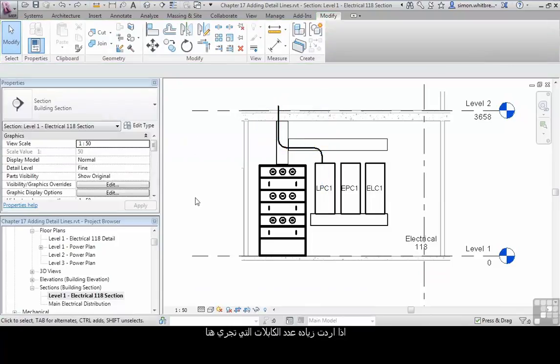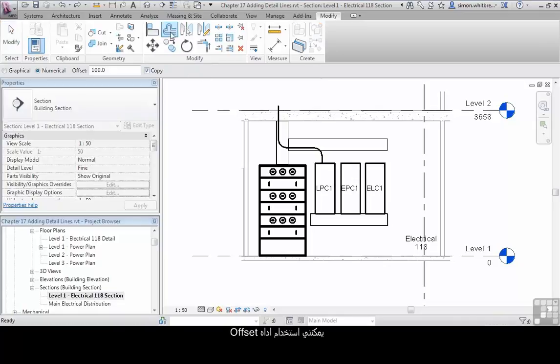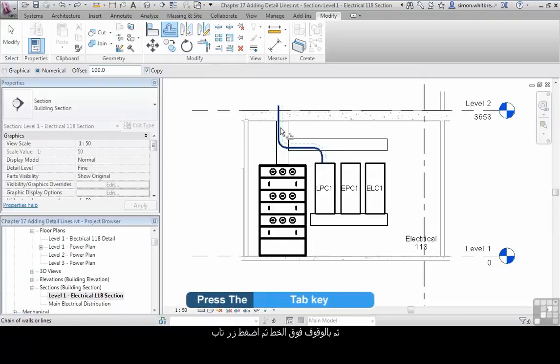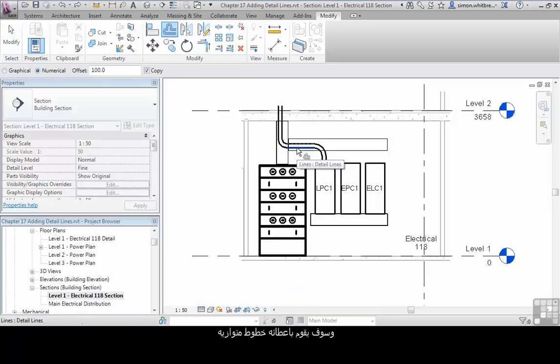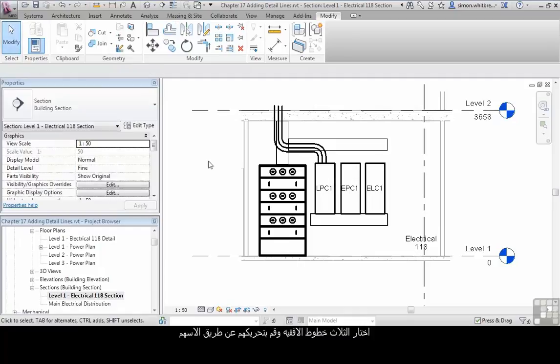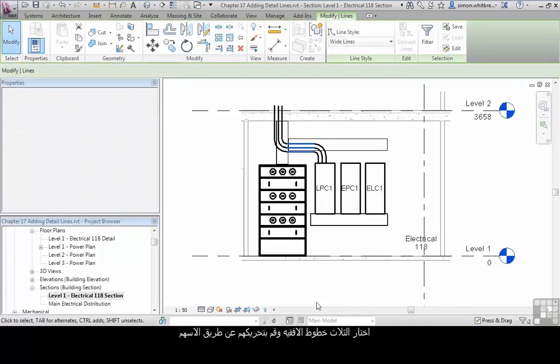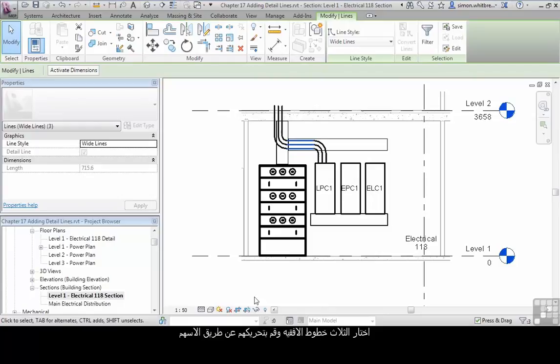If I want to increase the number of cables running through here, I can also use the Offset tool, create an offset of, say, 100, hover over one of the detail lines and press the Tab key. This will give me the offset that I'm after. Let's do it on the other side. Select the three horizontal detail lines and nudge them up with the arrow keys. Do the same with the vertical ones.